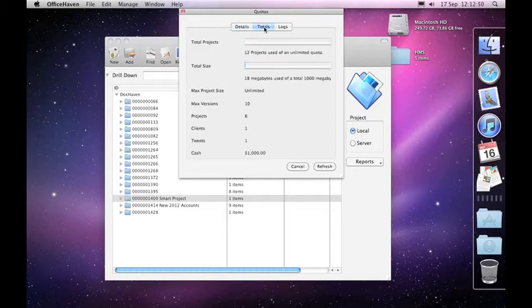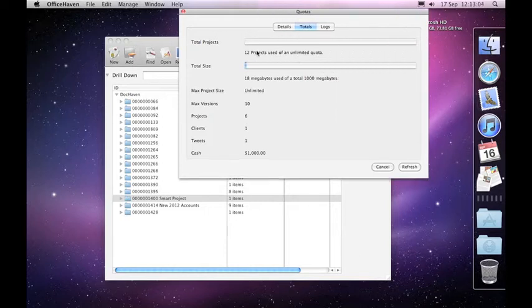Now under the Totals tab we can see how we're going regarding projects and other items. So here we can see that we've got 12 projects in total stored, but we can have an unlimited number of projects. It doesn't matter how many projects we have, we can store as many as we want on the server. But we do have a limit on the total size of all the projects together. So if we take the total number of projects multiplied by the size of all of those different versions of the projects, we can see that we're taking up roughly 18 megabytes out of our total 1 gigabyte worth of data. Remember, this is the compressed storage we have.